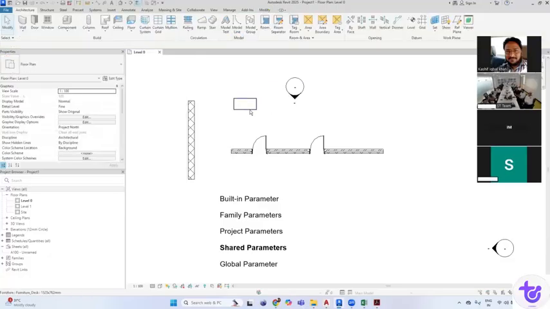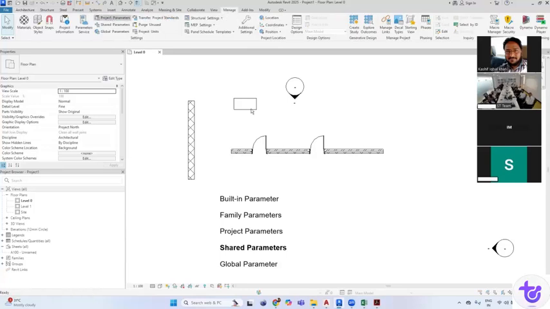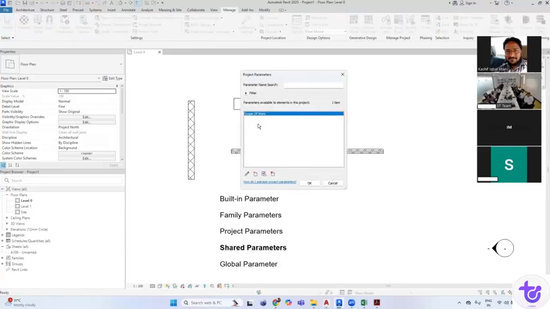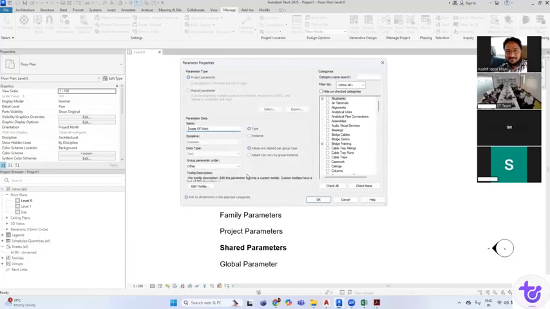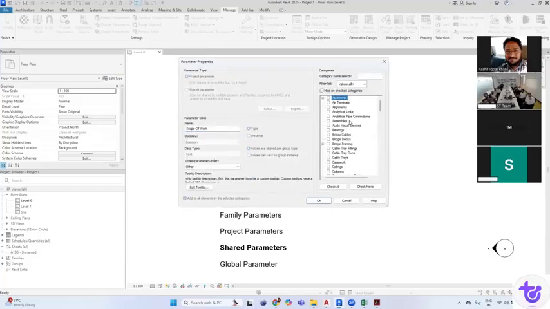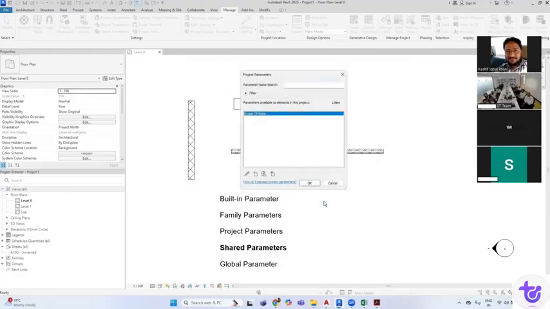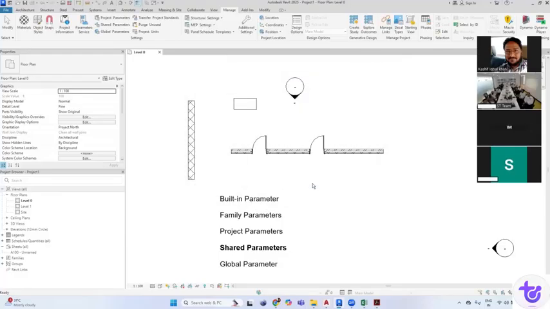If we want to include that also, we will just go to the Manage tab, Project Parameters, and then we will edit this scope of work. We'll click on Edit, and in the categories, we will include the furniture as well. This is the furniture, hide and check categories. Now it is applicable for doors, furniture, and walls. So let it be like this.